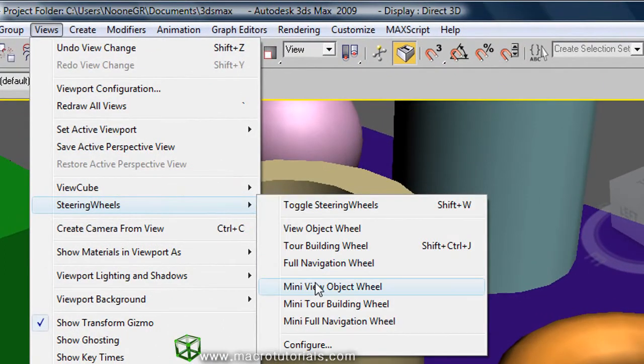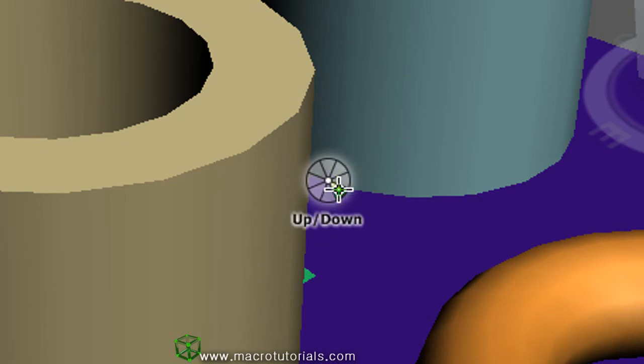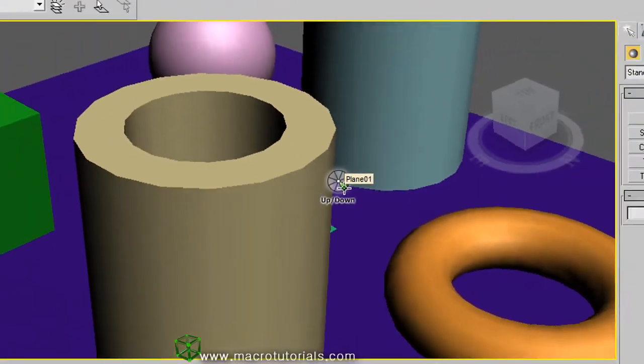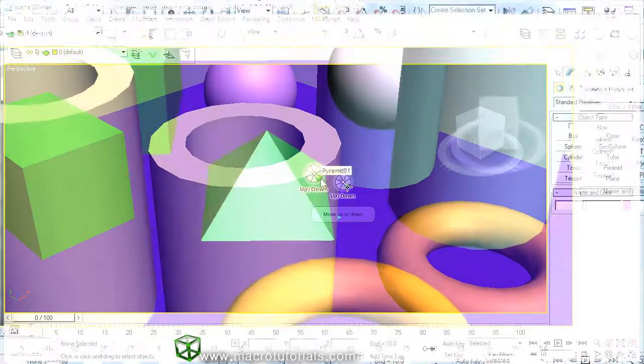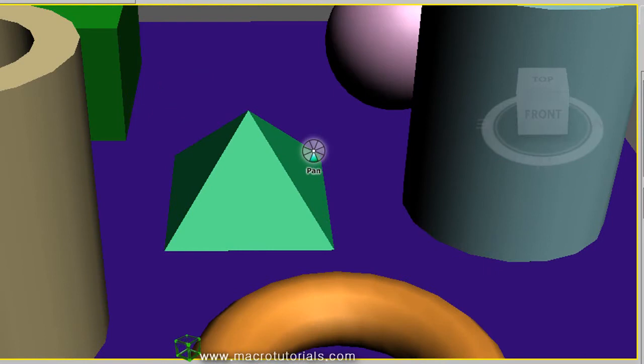This wheel has the same tools as the wheel I just showed you. The difference is the size and the user interface. This is smaller, and the tools are arranged like pieces of a pie. Like the other wheel, this is pretty simple to use. You can move up and down. You can pan the view.